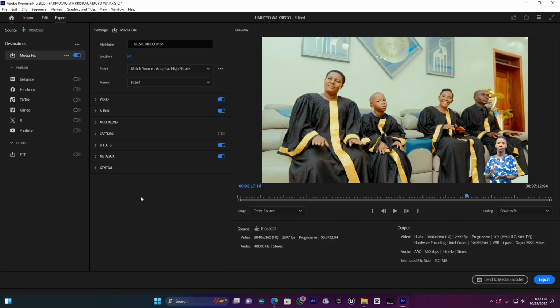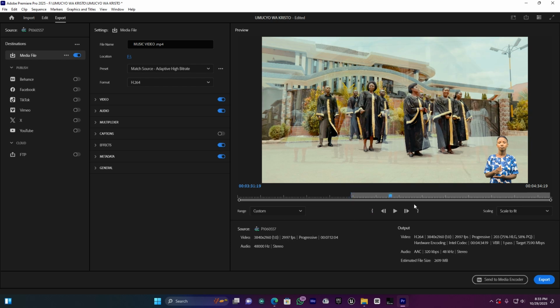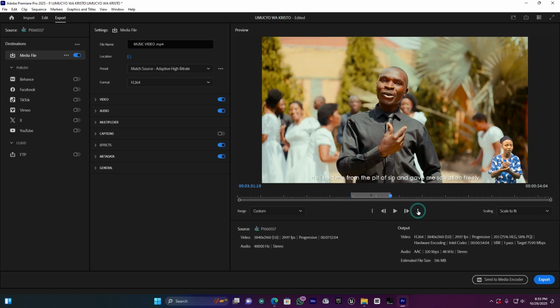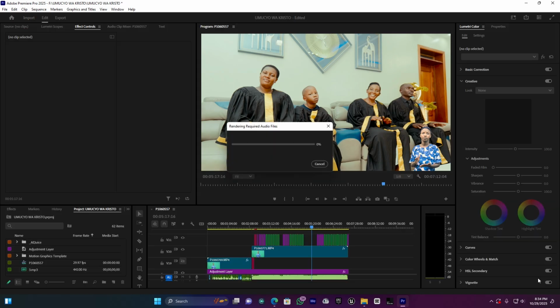But guys, before you export your video, make sure your whole video is going to be exported, 100%. Maybe you have marked in or marked out a part of your video, maybe at the front or at the back. You have to make sure your video is not marked that way. After checking your video, you can press export, and now your video will start to be exported.